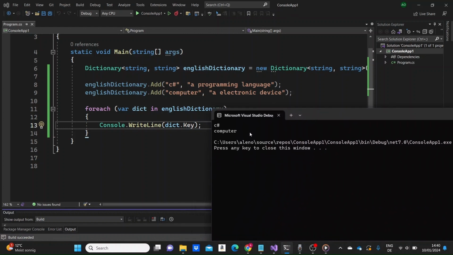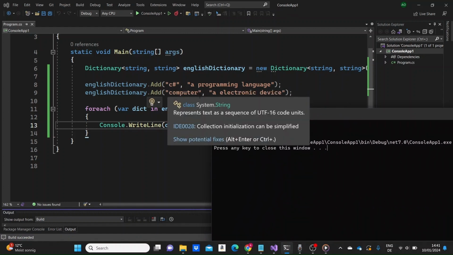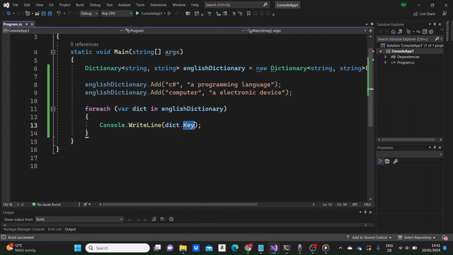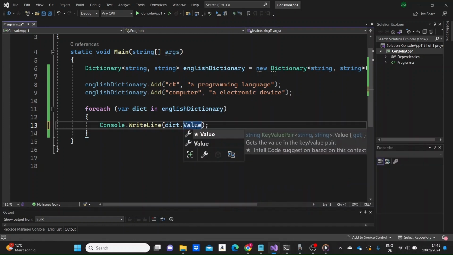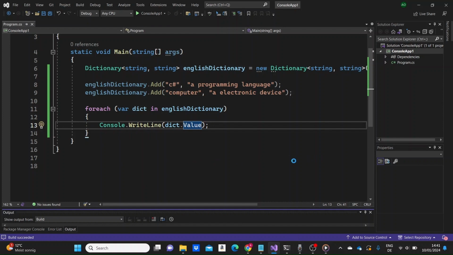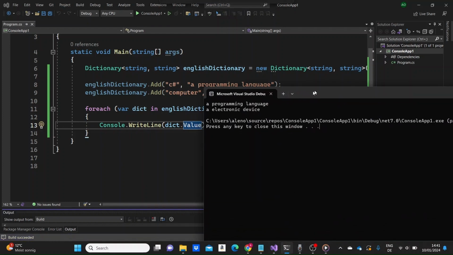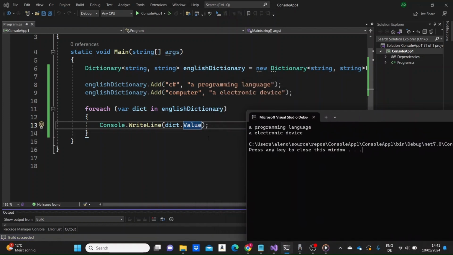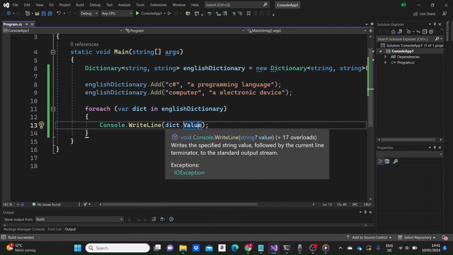And we'll see here that we have only the keys of our key value pairs, so the C# and computer. And the same way would work also if we wanted to print out only the values. As we can see here, a programming language and an electronic device.